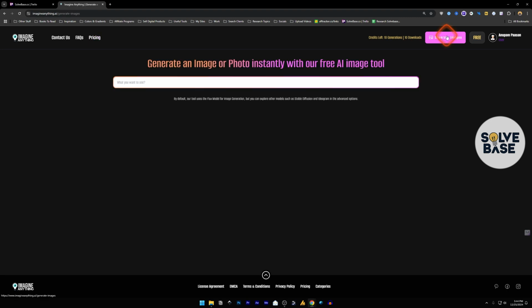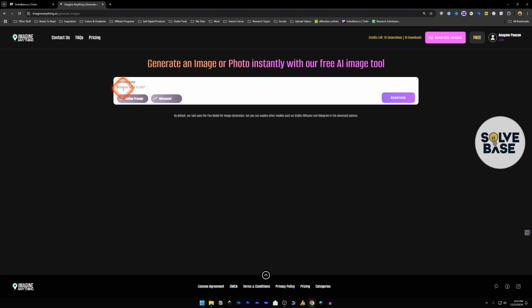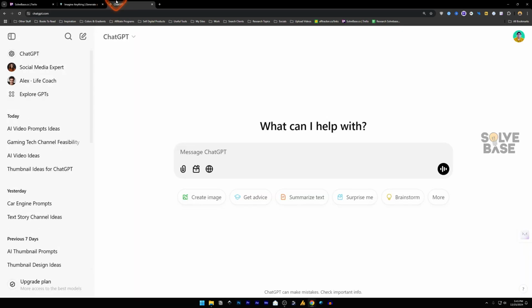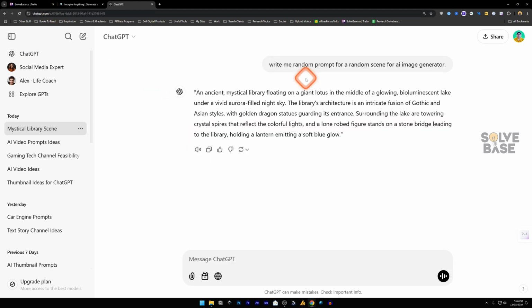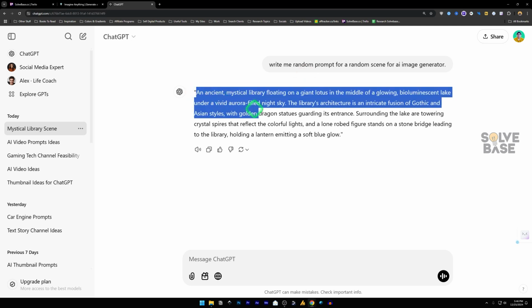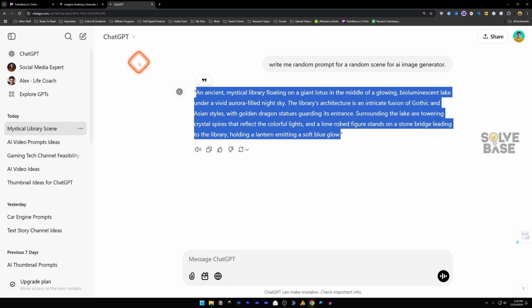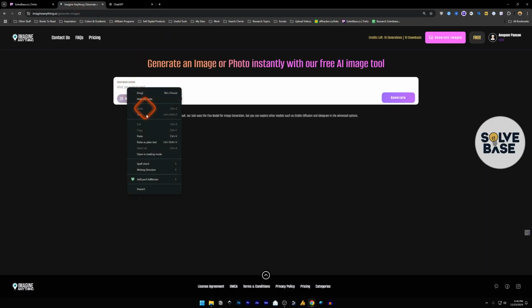Now let's click on generate image. To generate an image, you can type a prompt here. And if you're not sure what type of prompt you want to add here, just go to ChatGPT, which is chatgpt.com. I've typed in here, write me random prompt for a random scene for AI image generator. Now it has given us this prompt. I'm going to copy it, go back to Imagine Anything, put it over here.